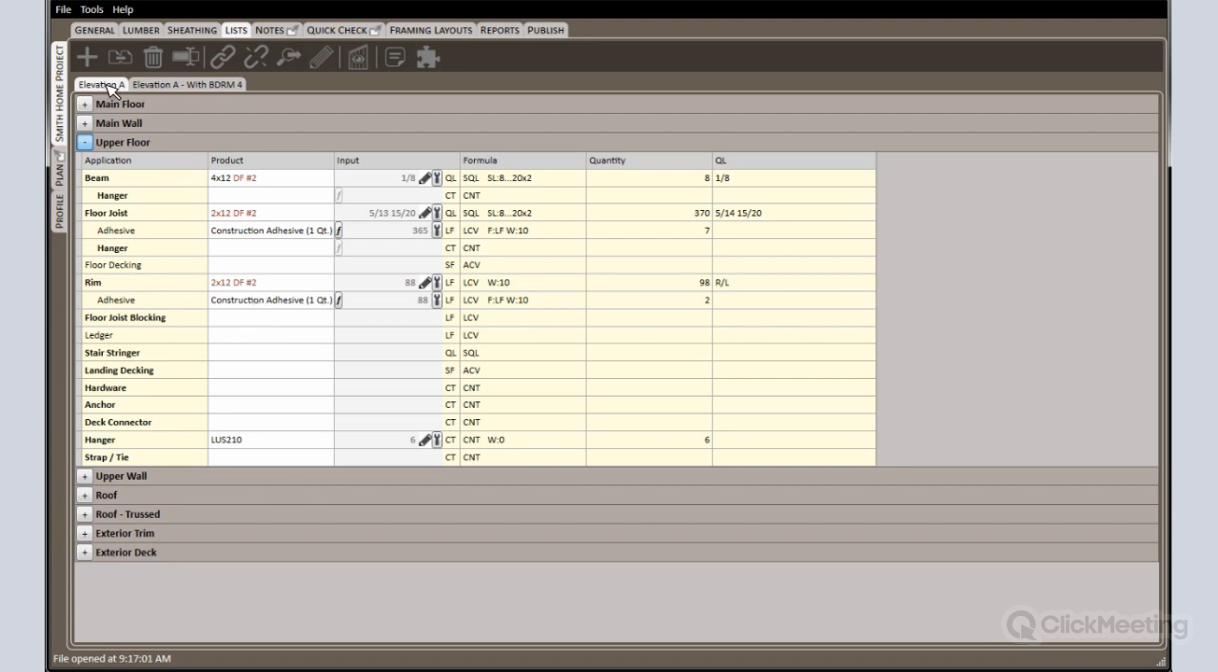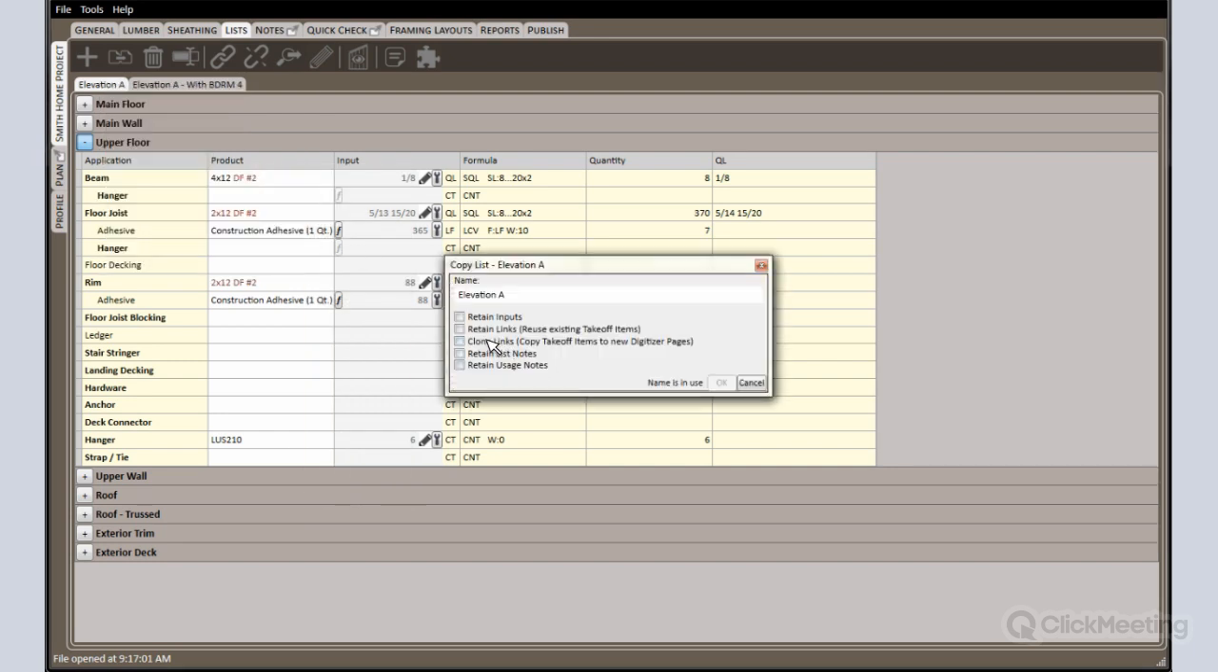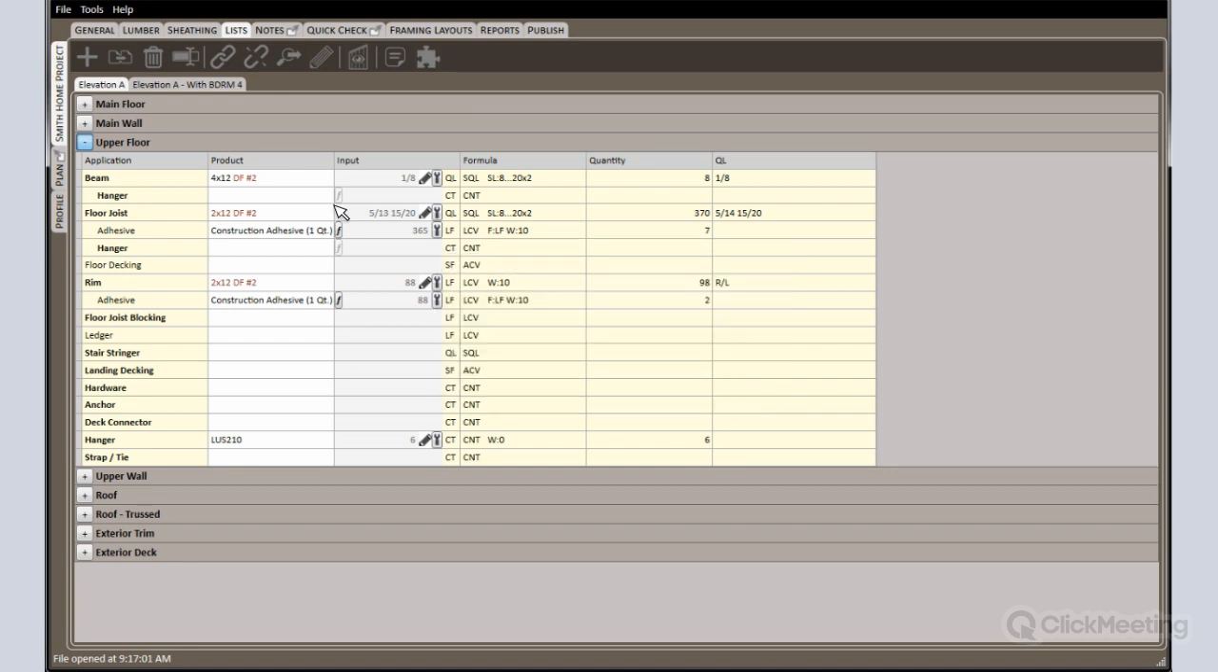Again, if I had another option, let's say there was an elevation B, I can right click and I can choose to copy list. Again, follow that clone links pattern. Retain usages, sure. We'll call this elevation B. So this is a variant now.